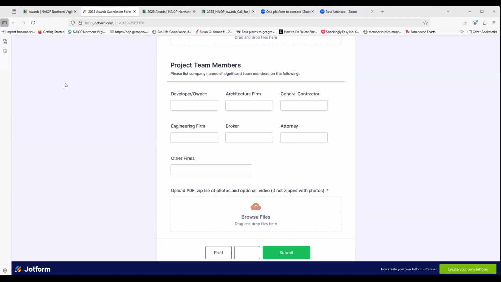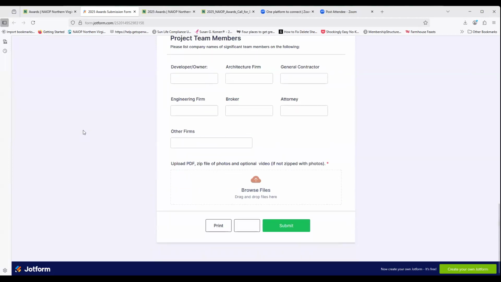Now, I will say in the press release, we only put the names of our member companies. So, for example, if your contractor is not a NAIOP member, their name would not be in there. So when you call me the day after and say, but so-and-so was on the team and I submitted that, I'll be like, yeah, but they're not a member, so they're not on the press release. NAIOP is a membership organization, and that's really important to us.